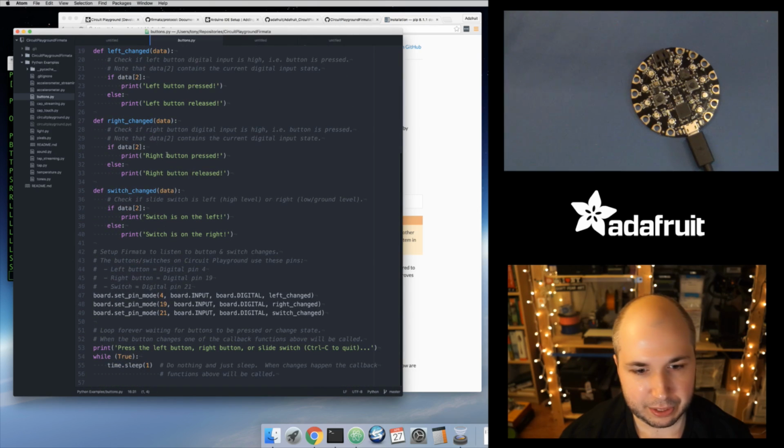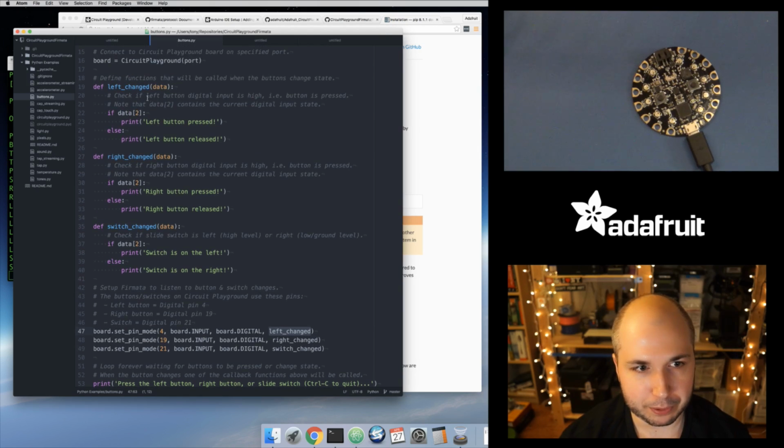And for the buttons, the way that I'm using them is actually just using the standard digital read functions in the Python library. So it has a digital read where you can say, okay, set up these pins, and I mentioned right here the left button is digital pin 4, the right is pin 19, and the slide switch is pin 21. So set those up as digital inputs, and you can also pass in a callback function. So when the values change, your function will be called. So I have one for the left button, and this is called whenever that button changes.